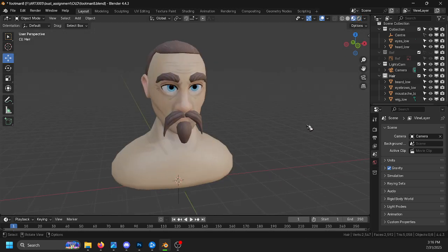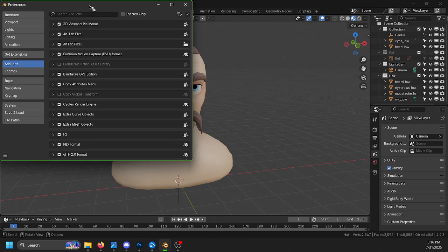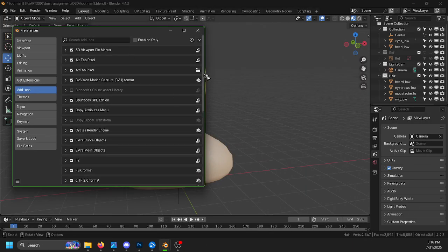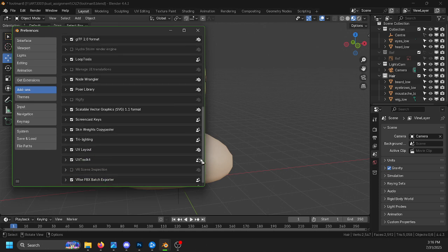Now an easy way to add custom lighting is using an add-on called Tri-Lighting. So let's go ahead and enable that. We'll go to Edit, Preferences here, Add-ons. Let's see if I have it enabled already. Look down the T section. So it looks like I already have it enabled.